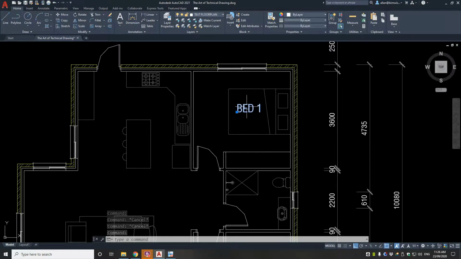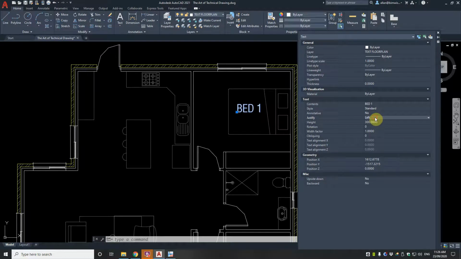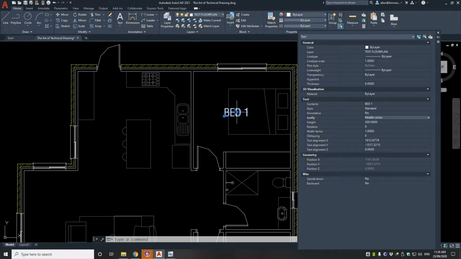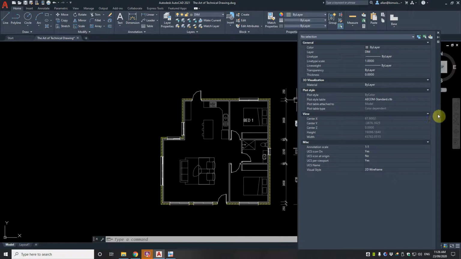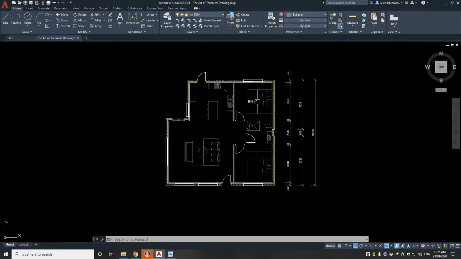But what we want to do is the insert here. It's in this corner. If I change that from left to center, middle center, see how it's in the middle of the text now? Now what you can do is grab that grip, shift right click, mid between 2 points, go that side of the bedroom, that side of the bedroom. Now that text is exactly in the middle of that object there.